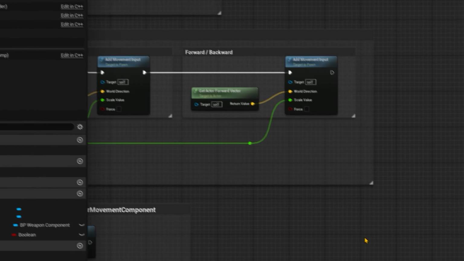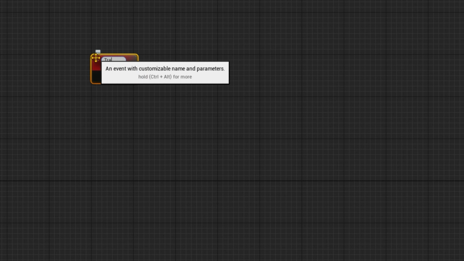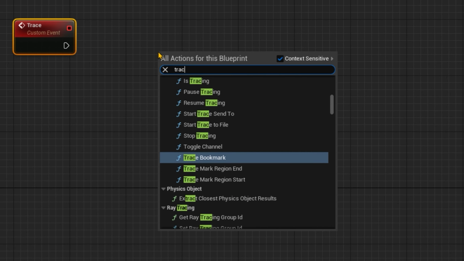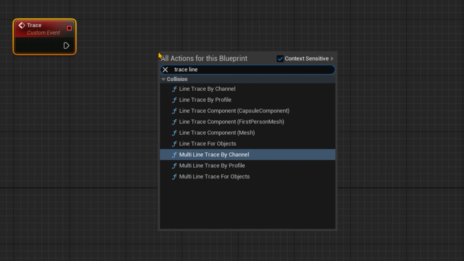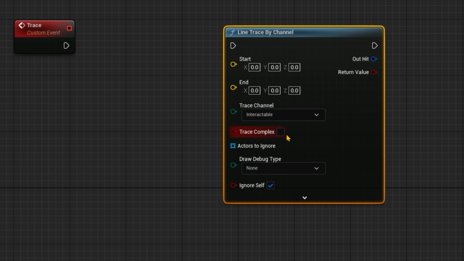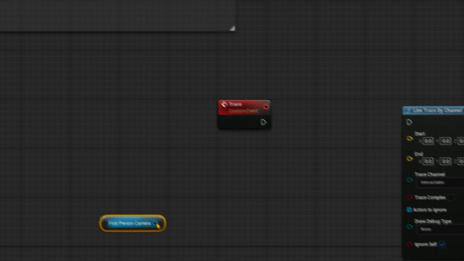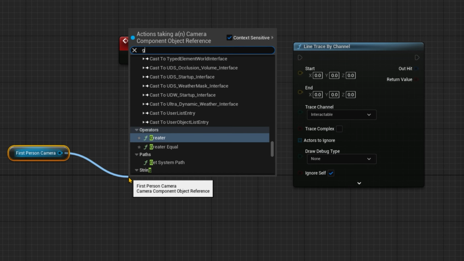So in our character blueprint here, let's right click and create a custom event. We'll name that trace. Now we want to create a line trace by channel, and we want to make sure to set that channel to interactable, that channel we made earlier. And we want to grab a reference to our first person camera there, and let's get the forward vector.